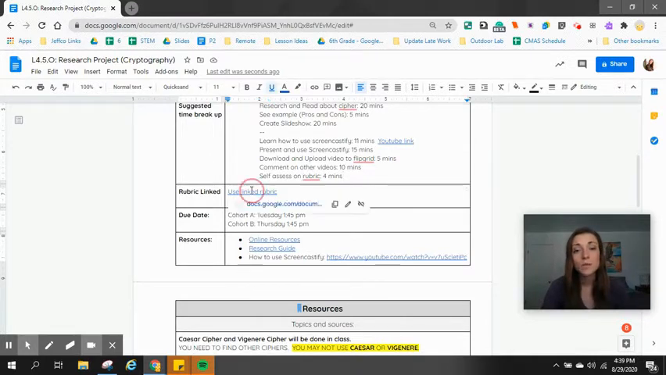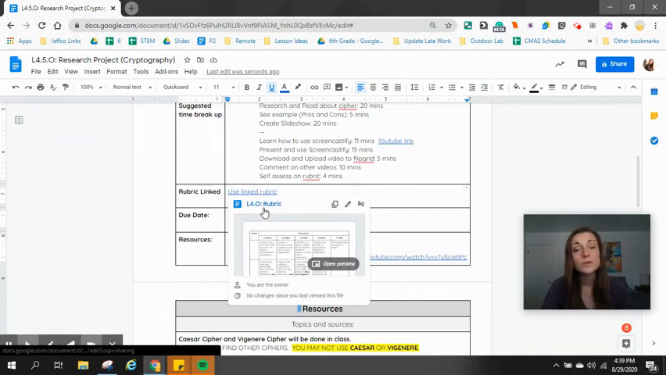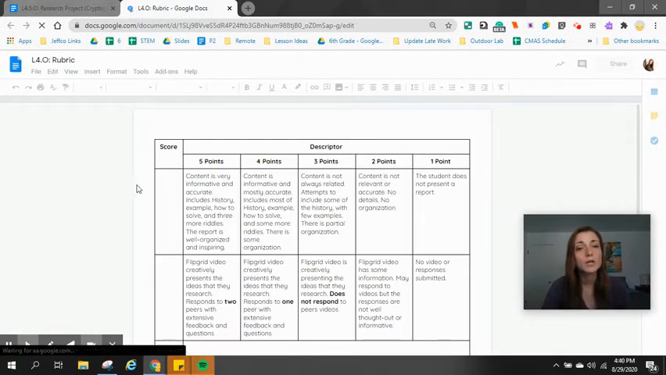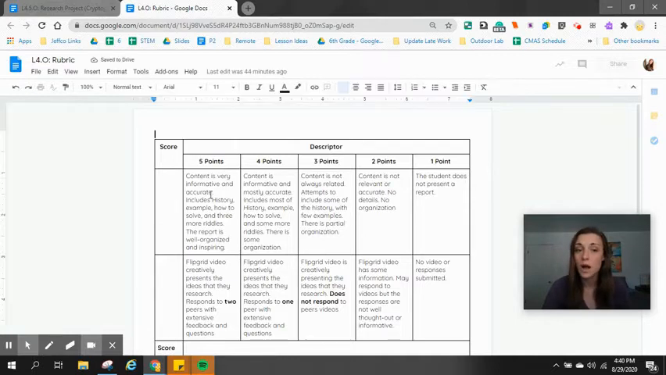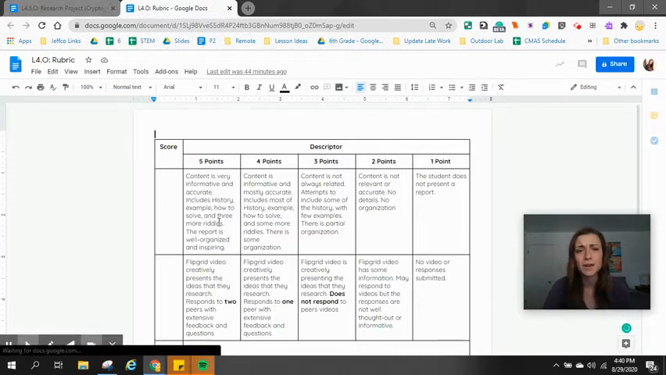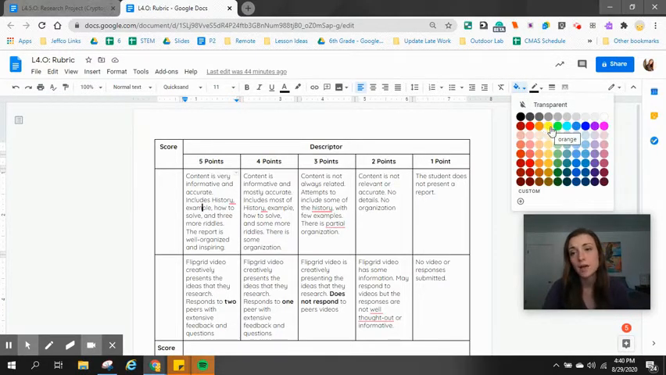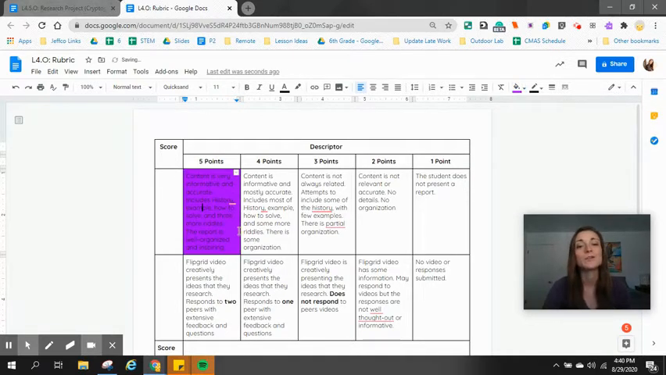The rubric is linked, and you will also have your own copy. So when you go to the assignment on Google Classroom, you're going to edit this and you'll fill in the cells that you believe. So when you have your own copy, remember that your name shows up in that top left corner. You're going to click on the cell that you think that you got. So if I think that my content is very informative, accurate, I've included everything, I'm very well organized and inspiring, I'm going to select this cell. I will go up to this little paint bucket, and then I will paint the background color, whatever color I think is lovely. My favorite color is purple, so I would do purple.